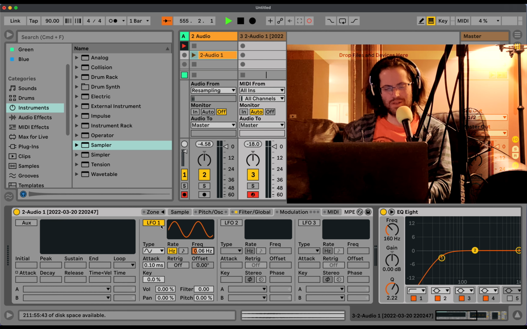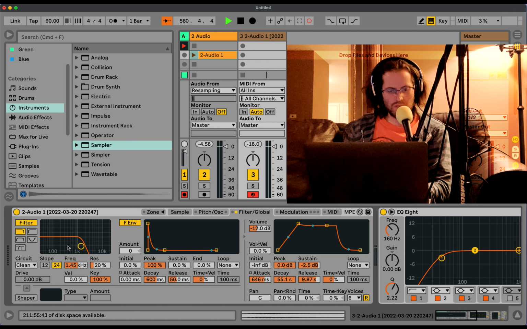No, we're not doing that. I decided I'm not going to be doing that anymore. You want to know why? Well, let's do it first. So this LFO at 0.06 hertz is going to be moving this frequency very slowly like this. It's going to be doing this.